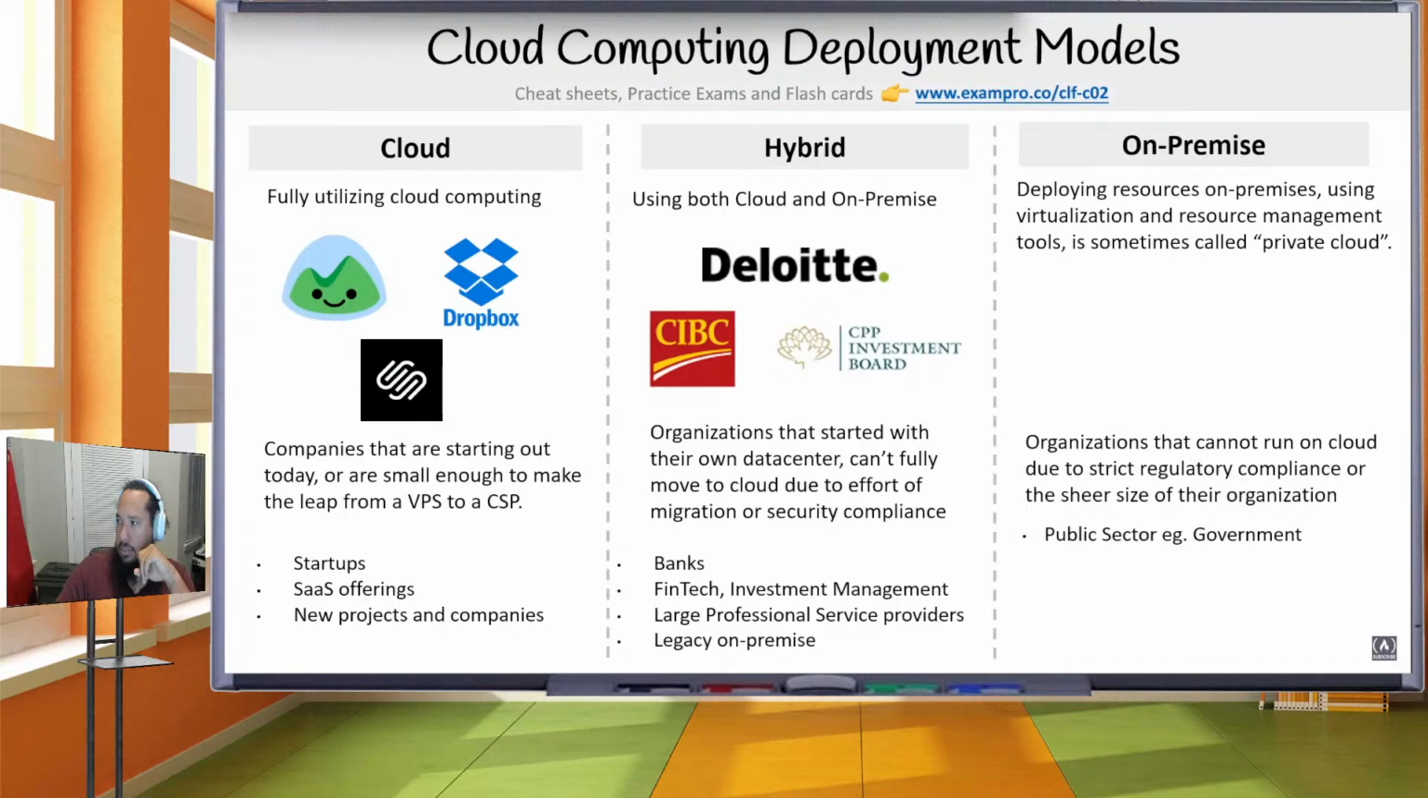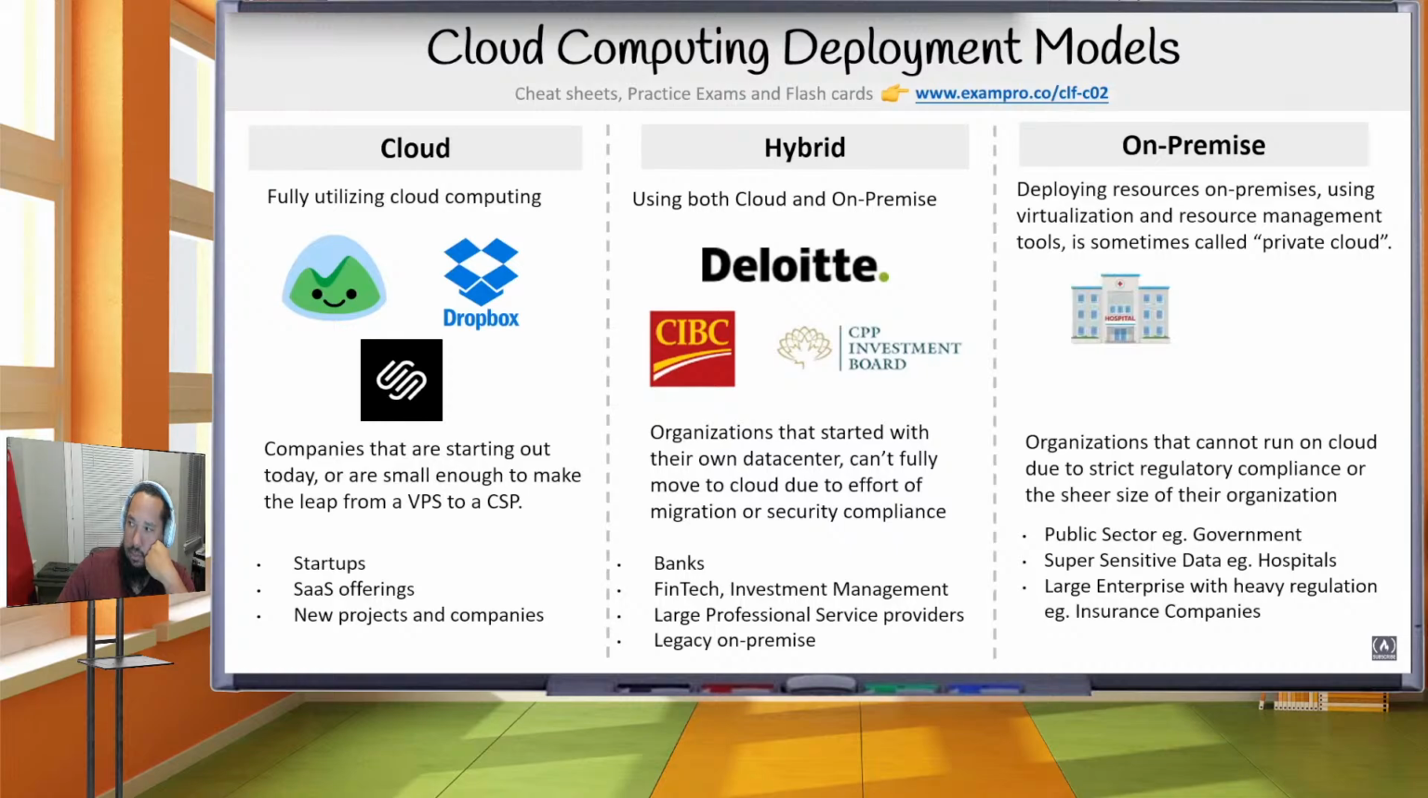So this would be public sector like government, super sensitive data like hospitals, large enterprise with heavy regulation, insurance companies. So again, hospitals, maybe AIG, the government of Canada. I shouldn't say that they aren't using cloud, because AWS and all the cloud service providers have public sector offerings. I'm just trying to stage it as an example of things that could still be using on-premise. I know the government of Canada definitely uses cloud in a lot of ways.